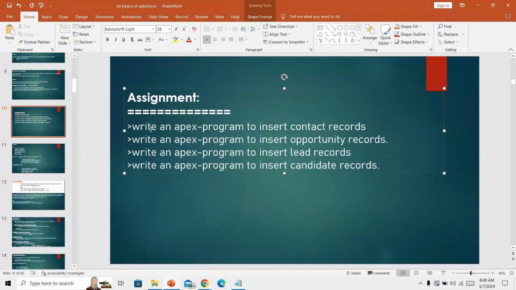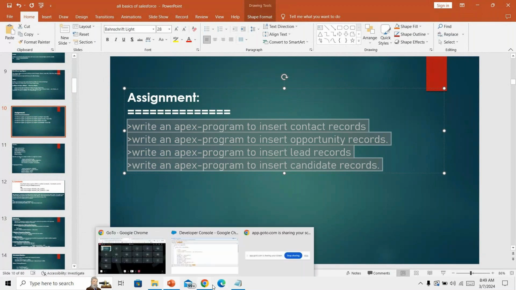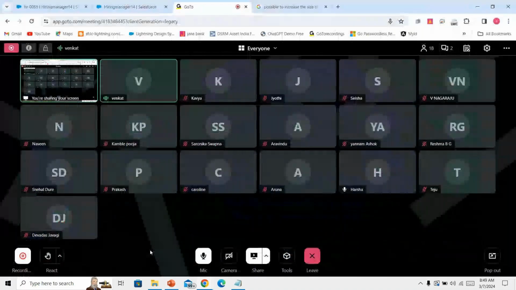Like I gave some assignments. No, Pooja, you'll do it after completion. You'll start the practice. Pooja, Swapna, Swati, Venkat, Harsha, Sirisha.